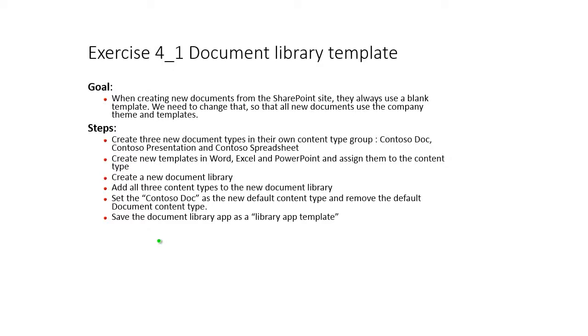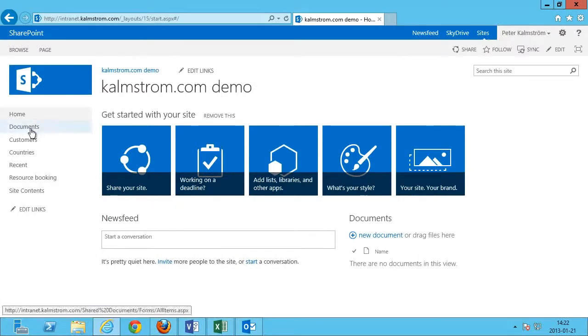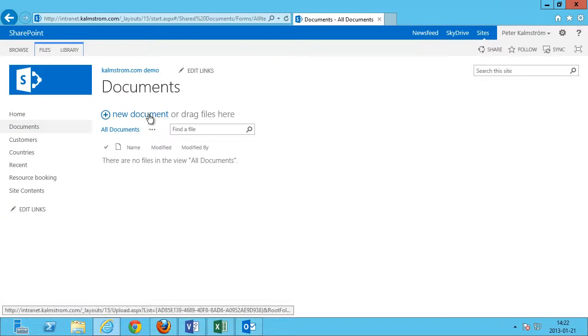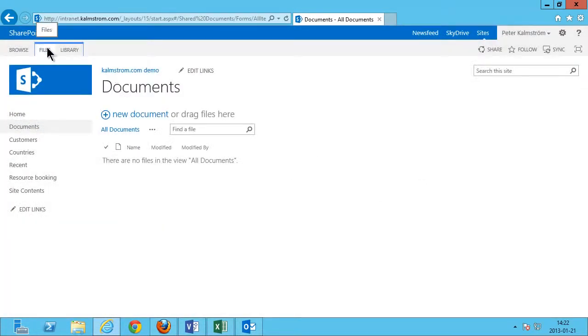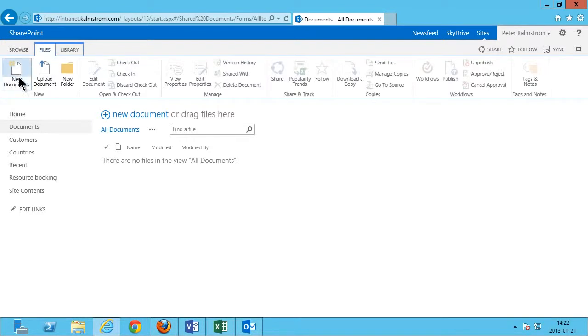In this demonstration, I'll show you how to improve the way document libraries work in general. By default, when you create a new document in a document library, as I'll show here, go into Documents here and create a new document. Then you're asked to upload a document. But if you go into the Files library here and create a new document there, you have a new document, and that creates a new blank Word document.